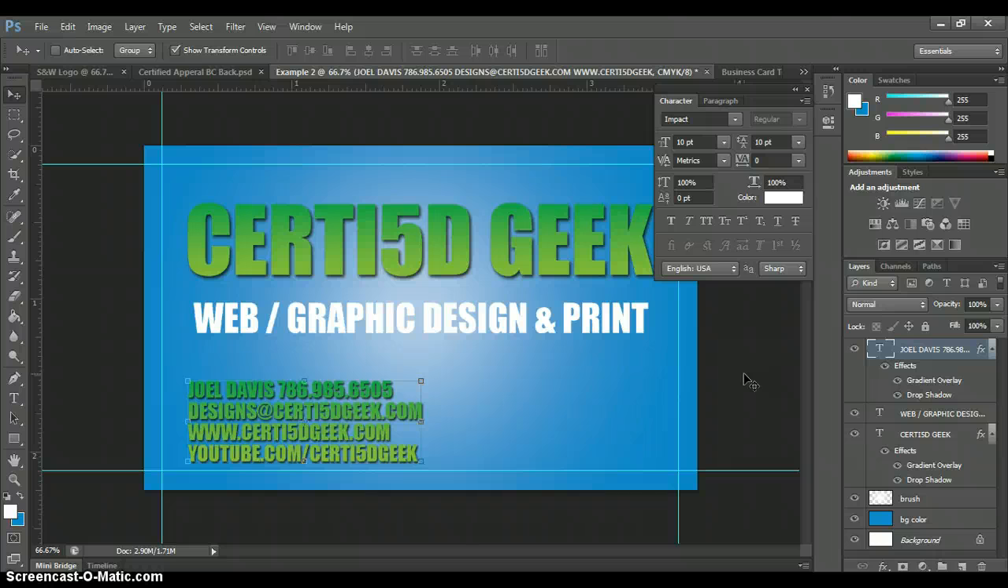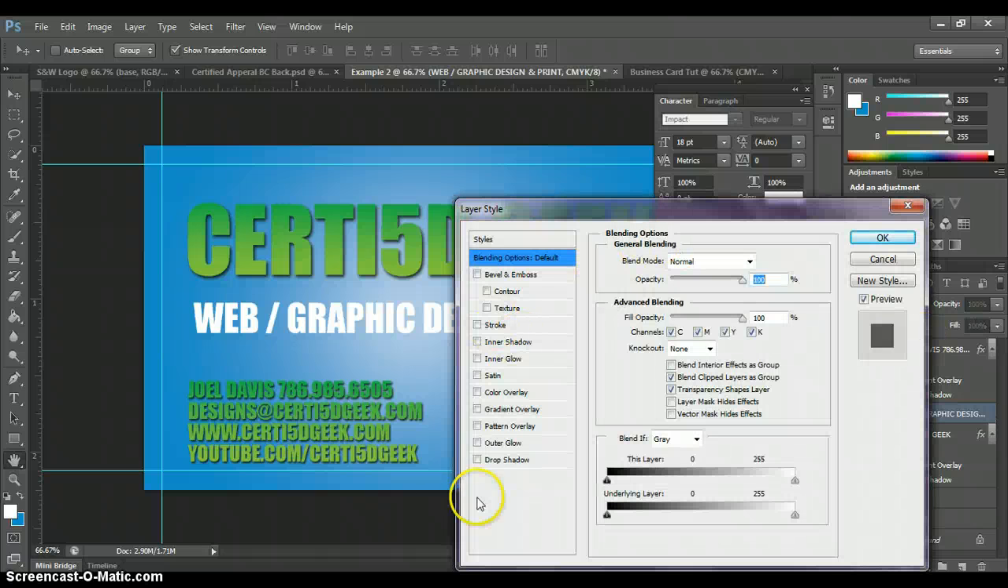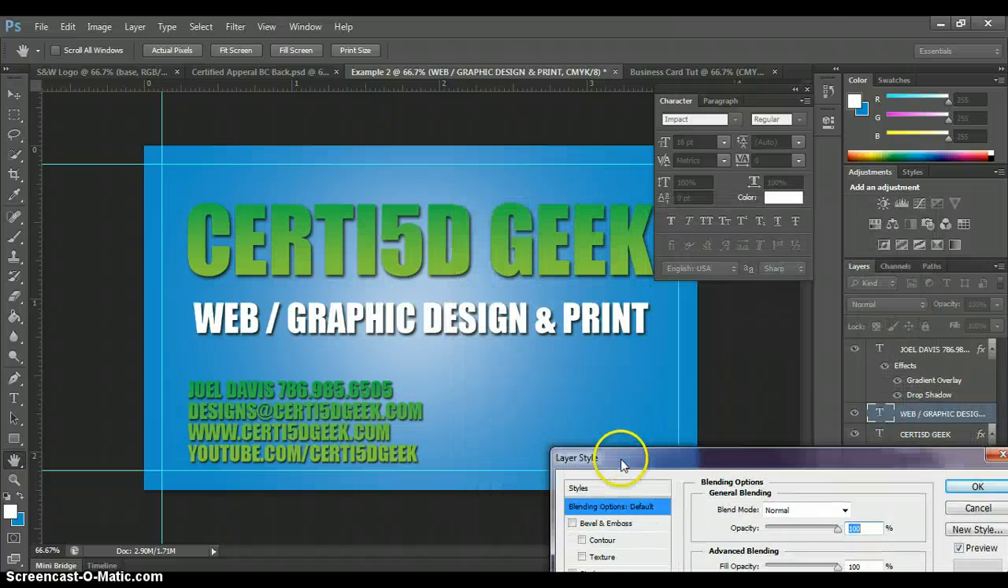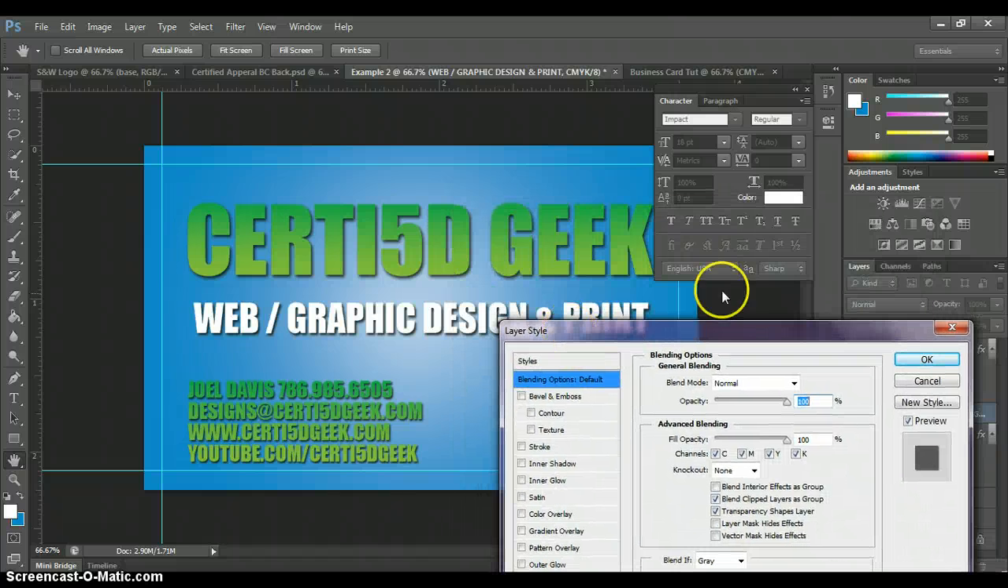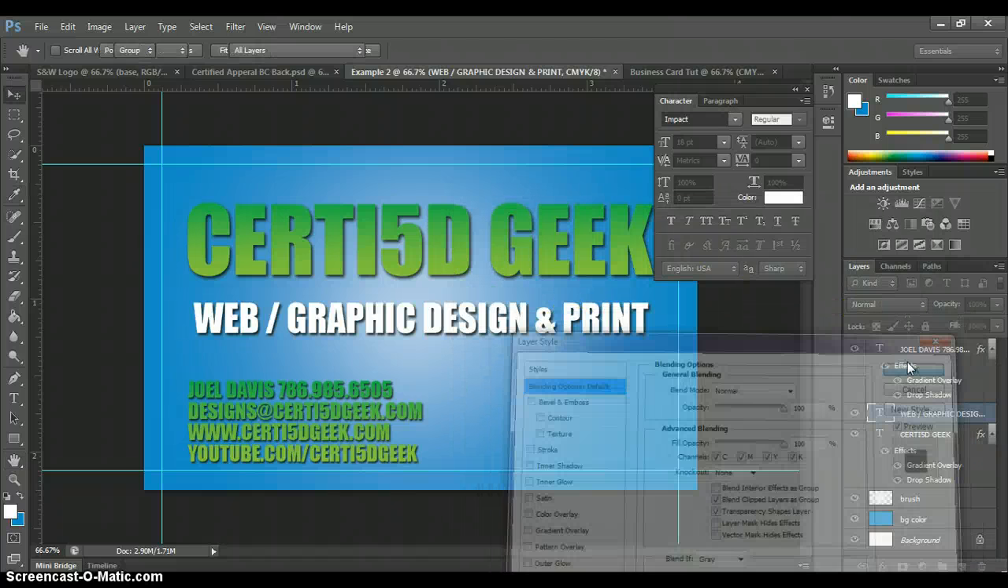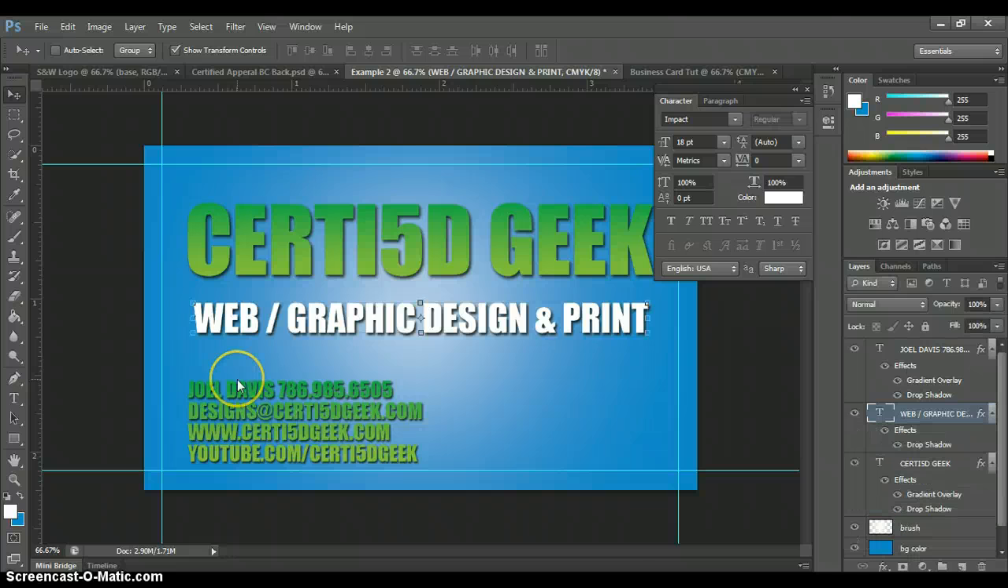Elements of the business card. Let's add a drop shadow onto this, to web and graphic designs. Double click. We're gonna double click that. Pull up the box. Click drop shadow, and yeah, we'll do that like that. Click OK.